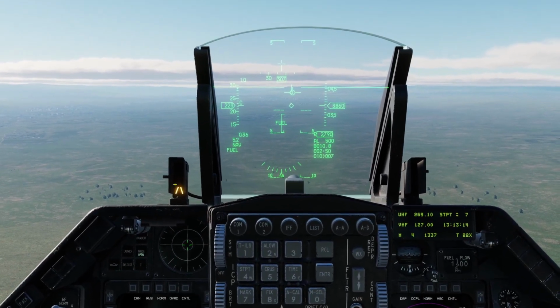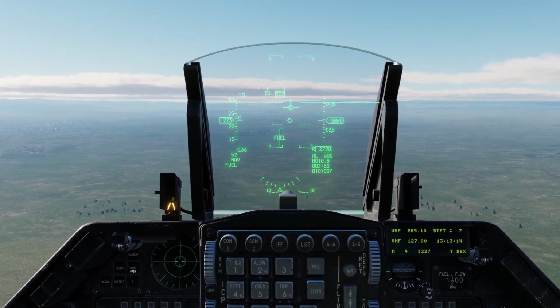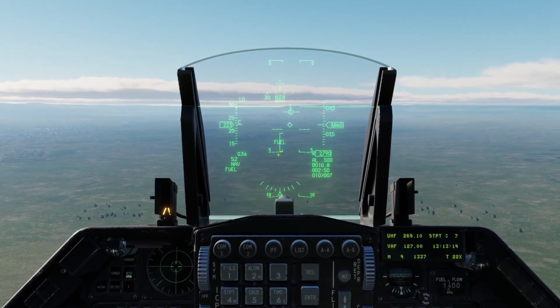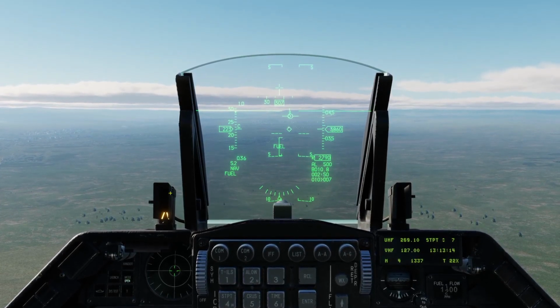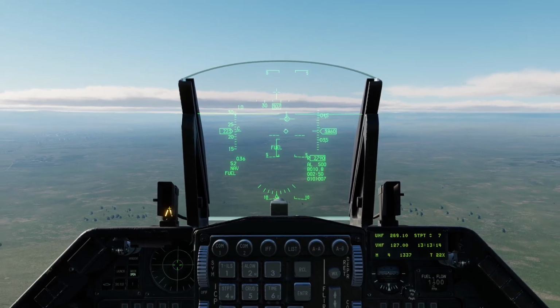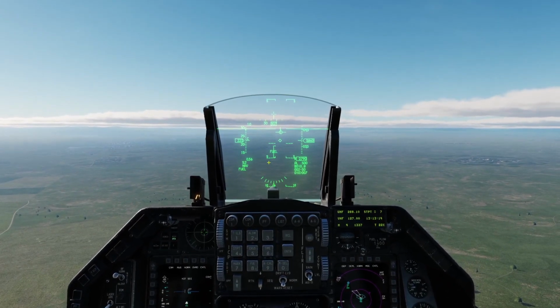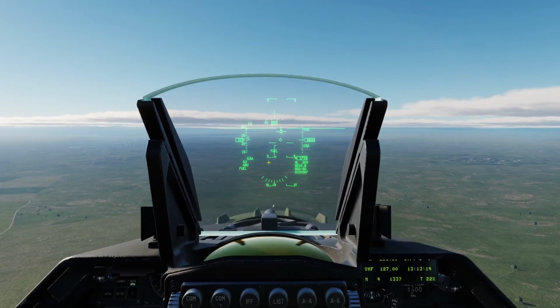Additionally, this is our AOA indexer right here, which does pretty much the same thing as the angle of attack bracket. It makes sure that we are on our angle of attack. It's just slightly different symbology. So let's go ahead and unpause.